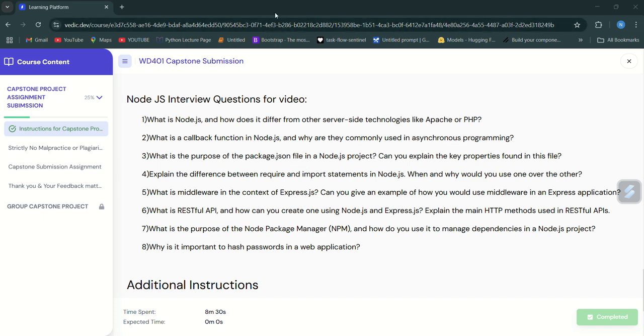And the second one is, what is a callback function in Node.js and why are they commonly used in asynchronous programming? A callback function is a function passed as an argument to another function and is executed after the completion of that function. In Node.js, callbacks are often used to handle asynchronous operations like file reads, database queries, or API requests.